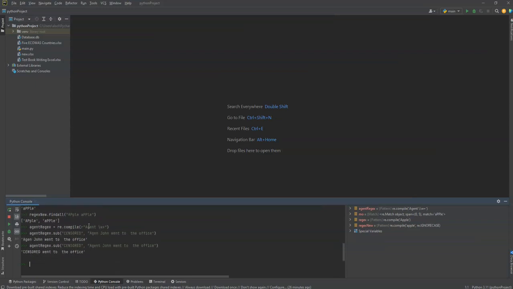This is because we specified that we want to start with Agent, then go to whatever was after Agent, that had to be something that existed. And it basically just censored out Agent John. Hopefully that was a bit clear to you.